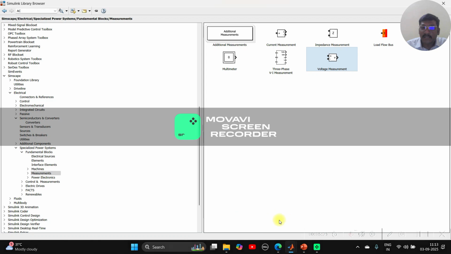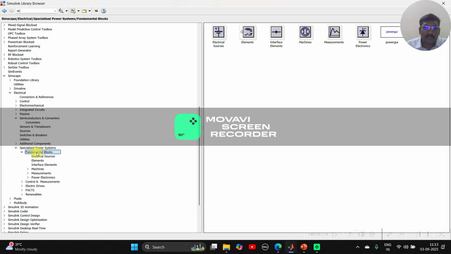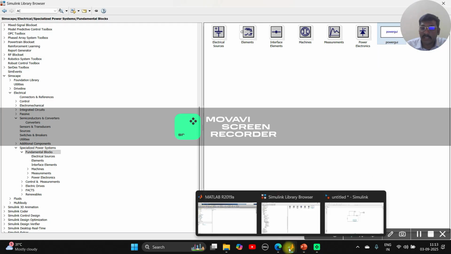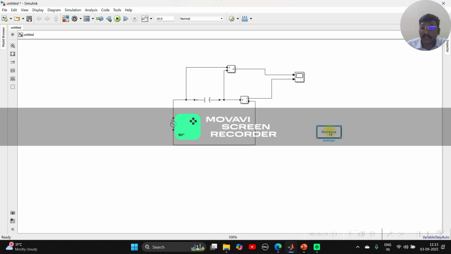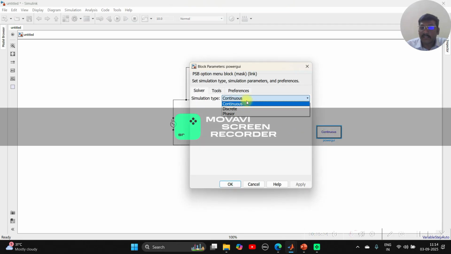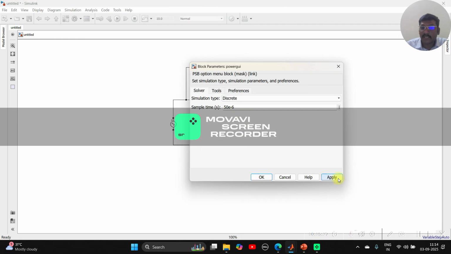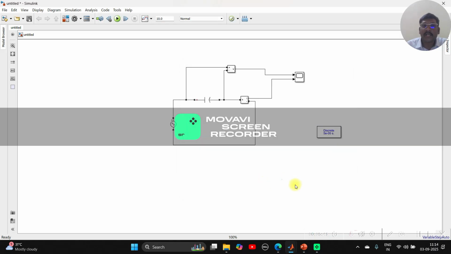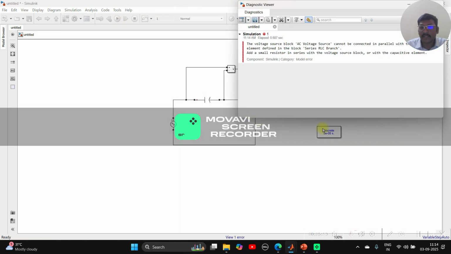Now I need a powergui block to run this Simulink model. It is available in the fundamental blocks option, and you can add it into the Simulink model. Now you can change the simulation type to discrete, and by default it shows 50 microseconds. That is enough for this simulation, and you can limit the running time of the simulation. You can keep it as 1 or as 2. That decides the running period of the simulation. Now you run this.